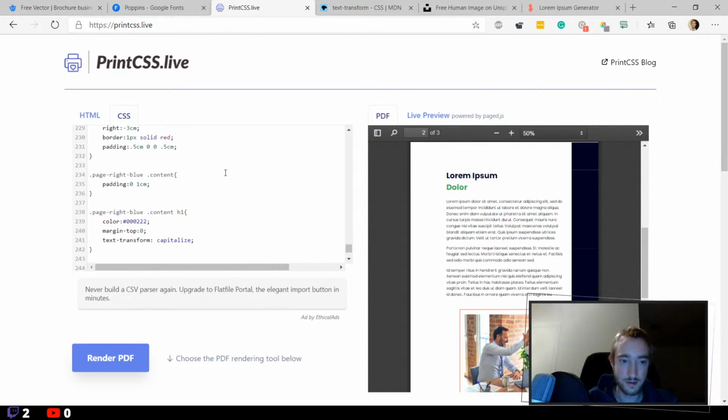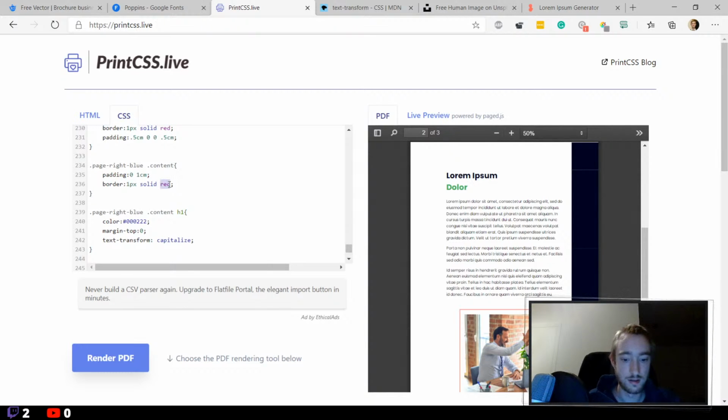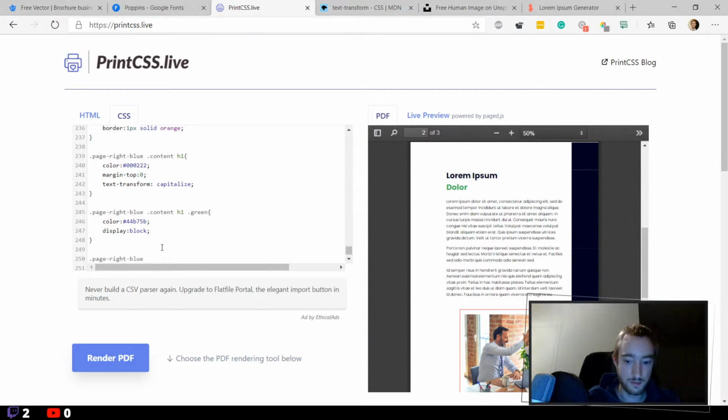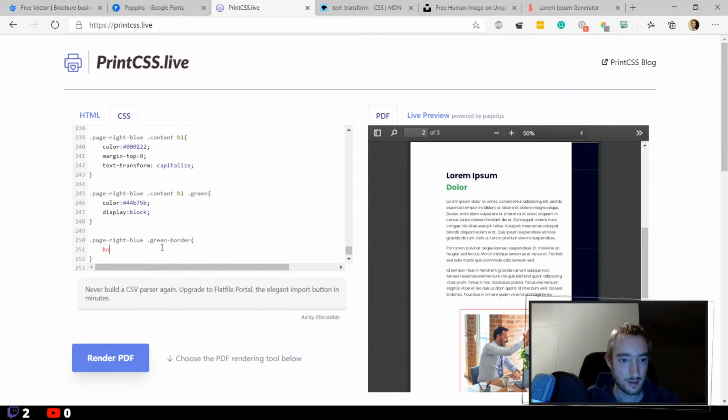So let's see, let's also first give our content here a border 1 pixel solid red, so that we see what's going on, or let's make that orange, so that we have some different borders, and say page right blue, green border, and we simply say border, not sure, 2.5 millimeter, yeah, maybe, okay, solid, it's probably too big, and then green.